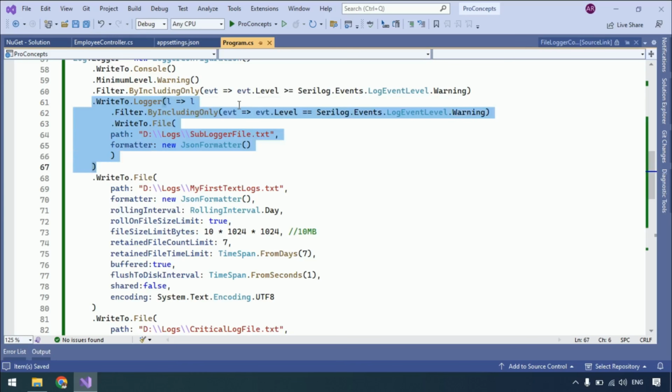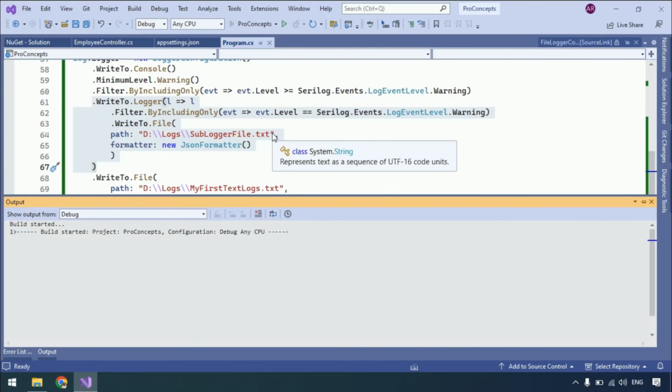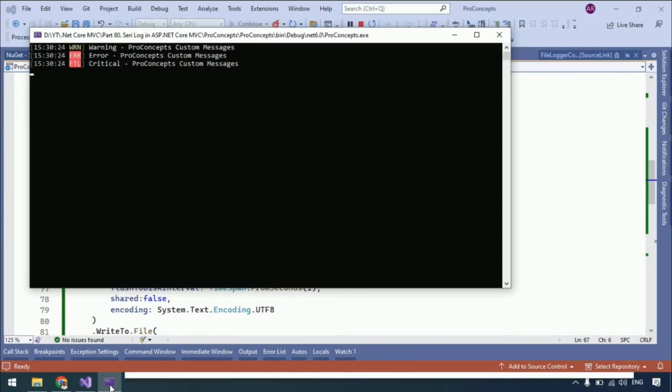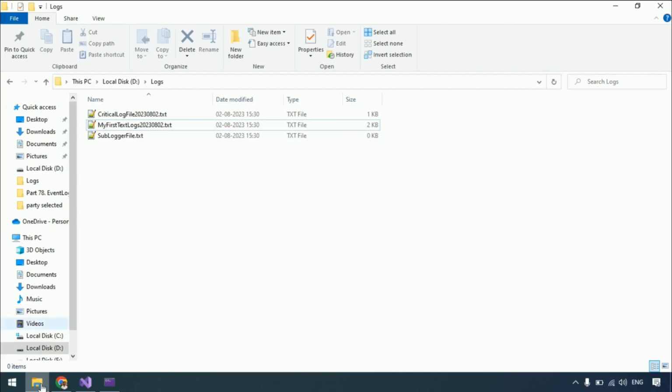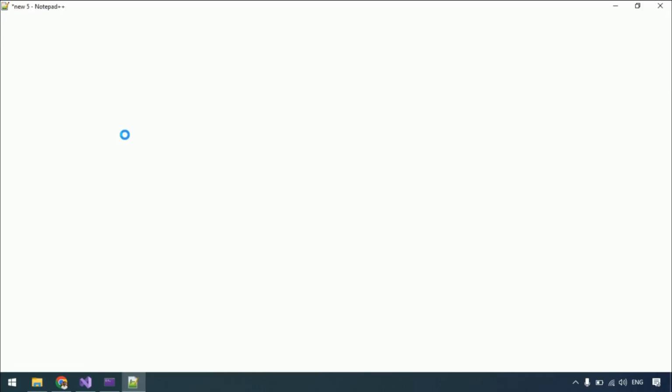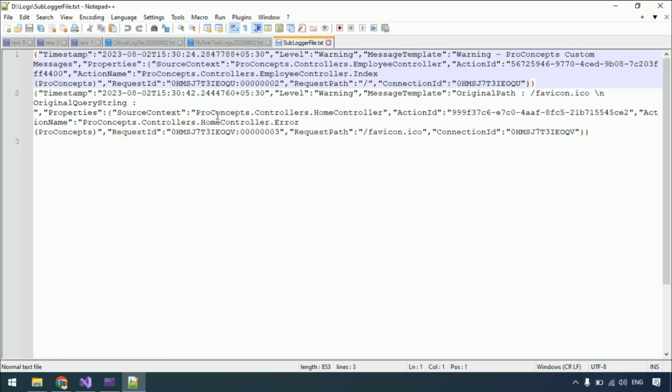Let's run our application once again. And let's go to the log folder. And here you can see we have this sublogger file. And if you open it, you can see we only have one log, which is for warning. Simple, extremely simple. In this video, we learned to configure Serilog via code.